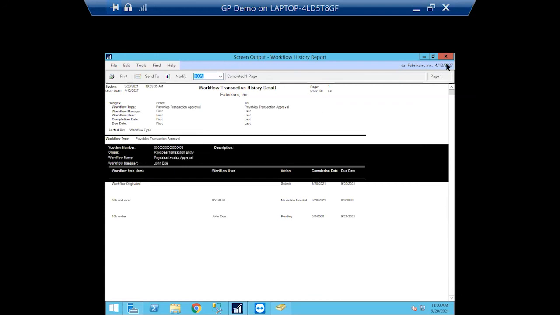All of this can be sent via email, so persons can have an idea if they need to pull a report. They have an idea of the different workflow types that are currently pending approval and who needs to approve what in the system.